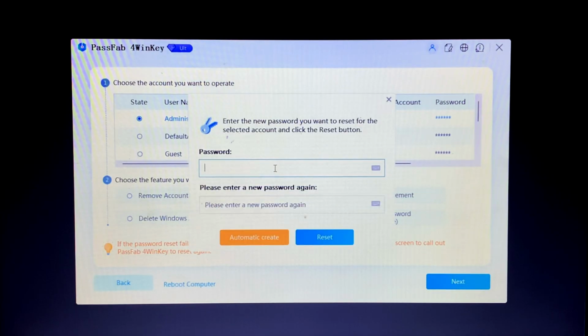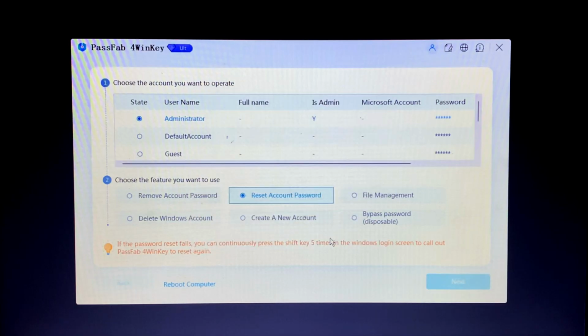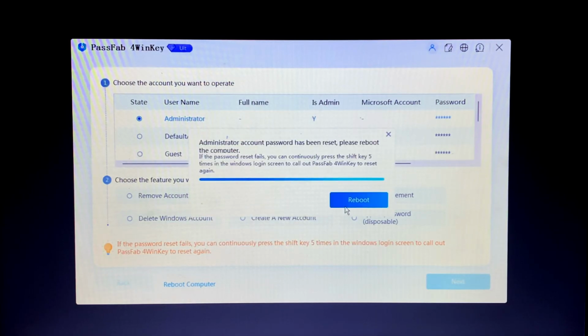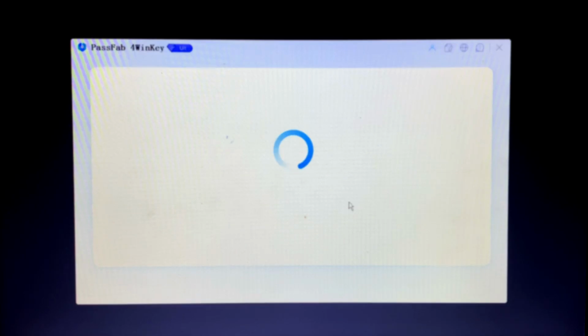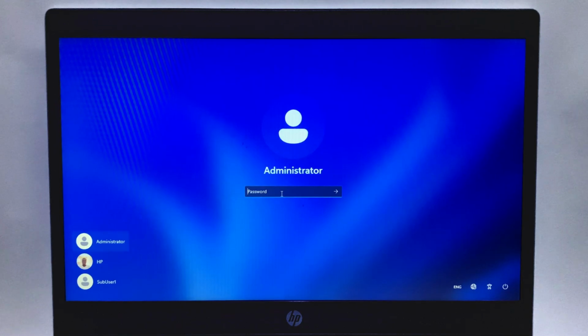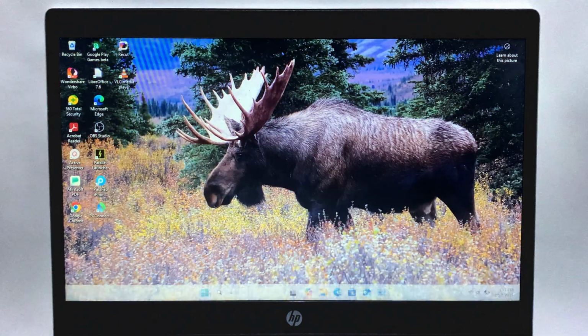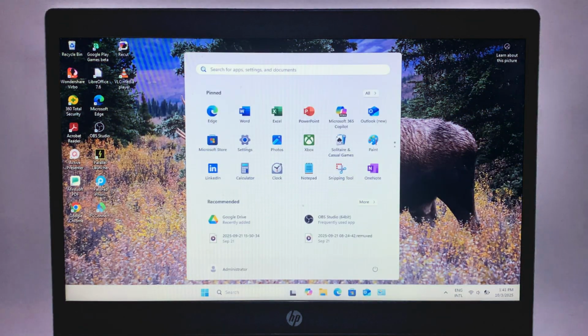Click on Next and you can enter a new password. Confirm it and then click on Reset. The process will be completed and you can then reboot the PC. When you arrive on the lock screen, you can then enter the new password and you will be successfully logged into your account. And that's it.